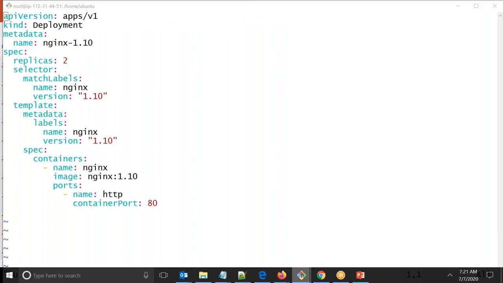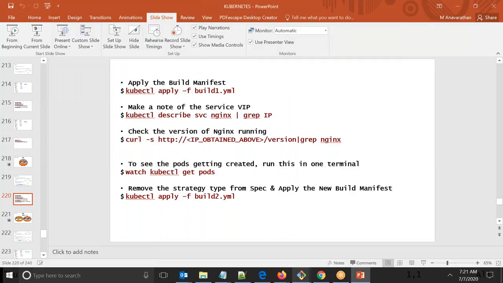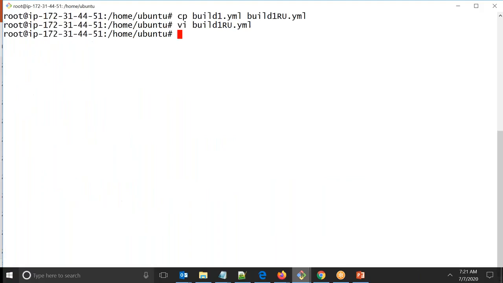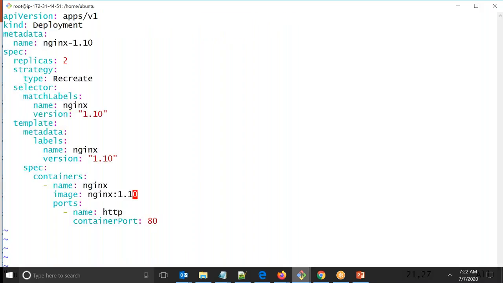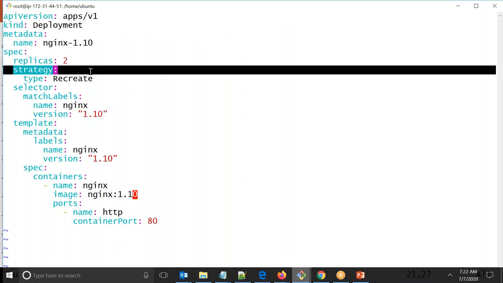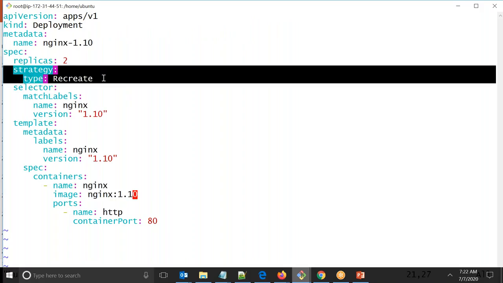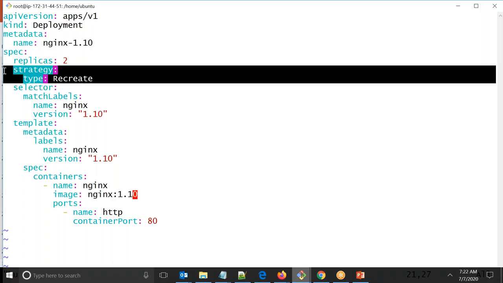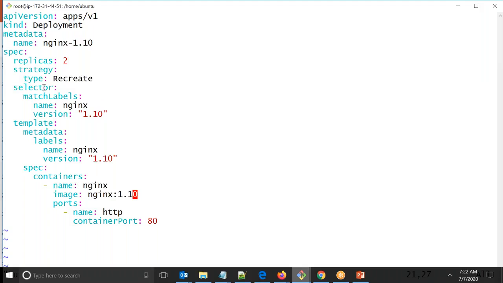Now here, all I'm going to do is remove the strategy. Actually I don't have any strategy here, but if you had looked at the build2.yaml, yesterday we had defined a strategy with the type Recreate, correct? Now, if I just remove this, then this becomes the default strategy, which is a rolling update. So I can typically just go ahead and change this itself.